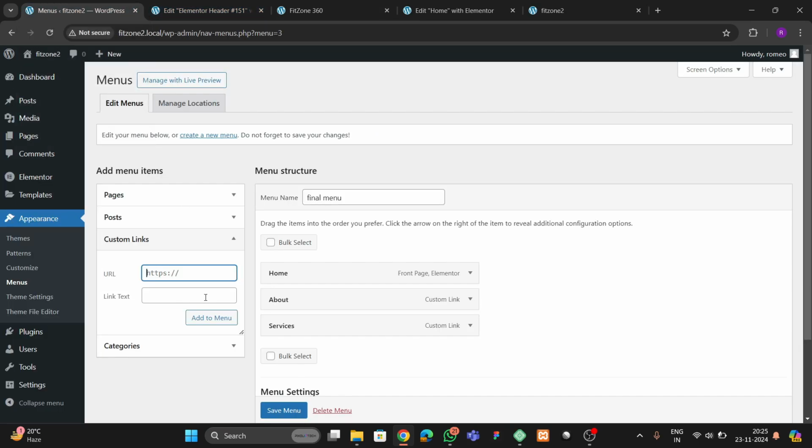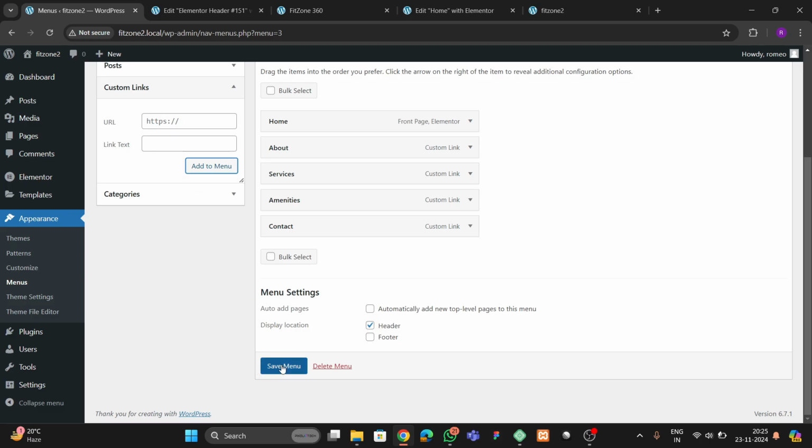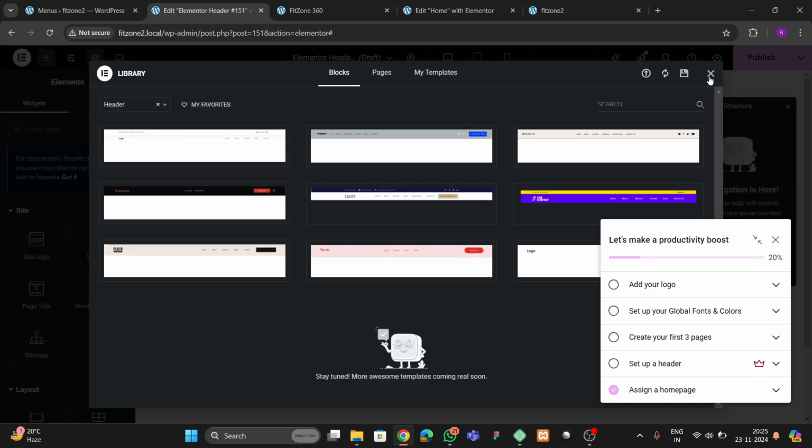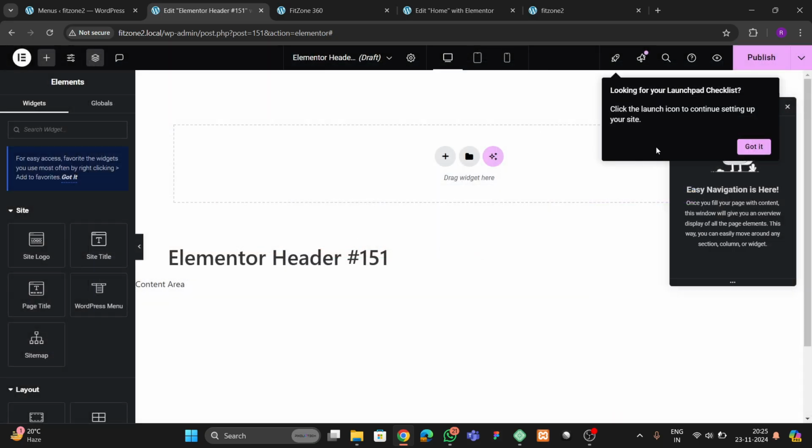amenities and contacts. So you can write here amenities, and here also we can write contact like this. Okay, so let's save this menu, and after that we can go to this part. Here we can close this.